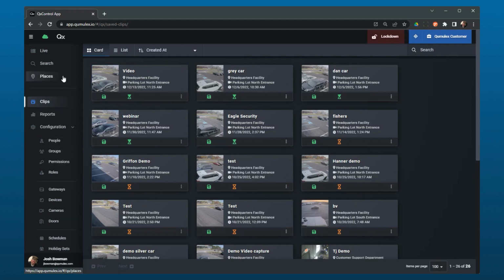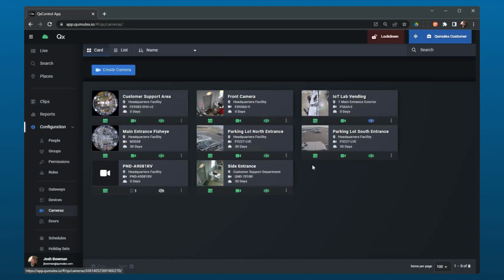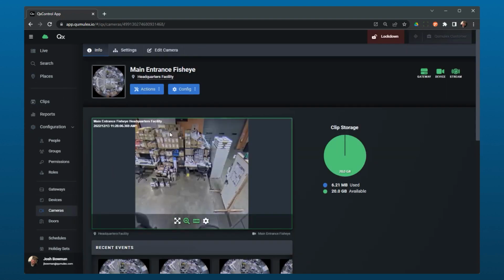And another note that I would like to show here, if we choose a camera, you will see in the camera info page, it will show clip storage, usage, and availability. With our cloud license, each camera gets 20 gigabytes of cloud clip storage free. So this is not one big bucket of storage, but each camera has storage allotted to it. So you can get feedback here and see we've used 6.21 megabytes out of the available 20 gigabytes, and on the pie chart that barely registers. So we've got lots of space left.